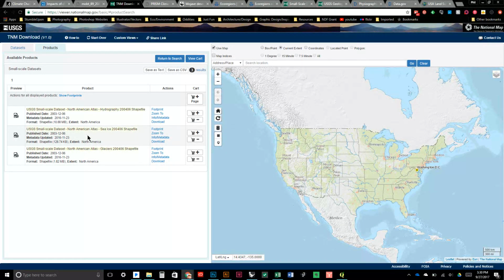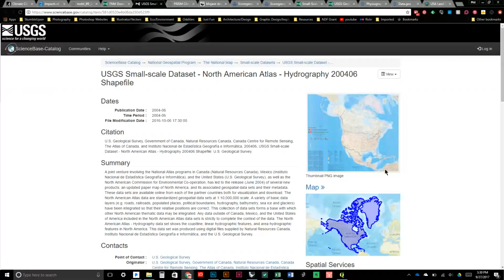And this one, you're looking for the small scale dataset North American Atlas hydrography shapefile. So 10.88 megabytes. So you can see there's even like sea ice and glaciers. That's kind of interesting. Some of these don't have previews, but if you click on the info or metadata, this will open up a new window and it'll show you where it is or what it looks like.